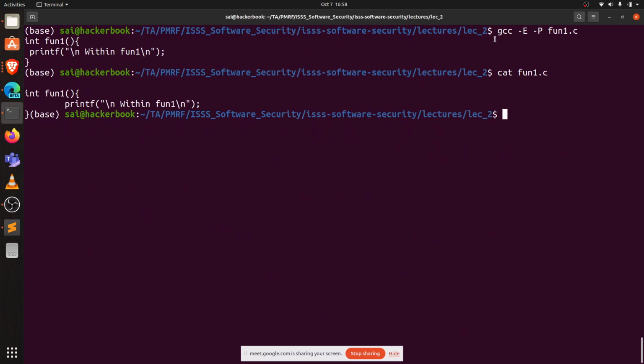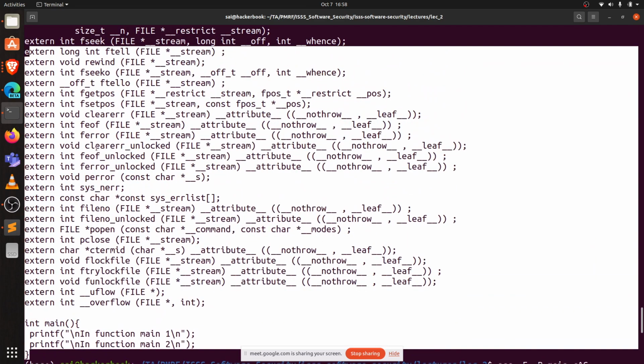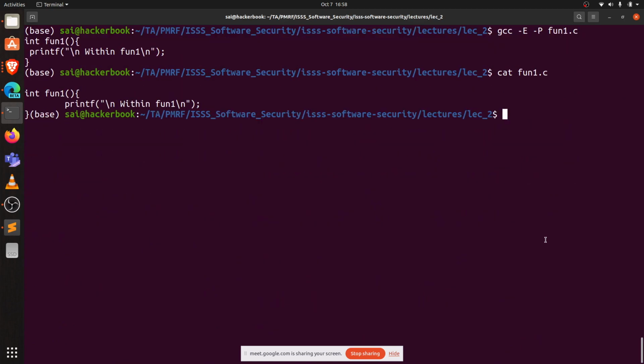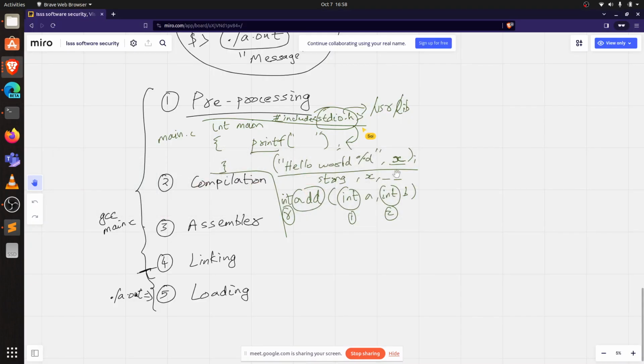Okay. So the output of this pre-processing phase, whatever we got over here, will be passed on to your compilation process, the next phase. So any doubts in this pre-processing phase? Okay. In that case, let's move on to the compilation phase.